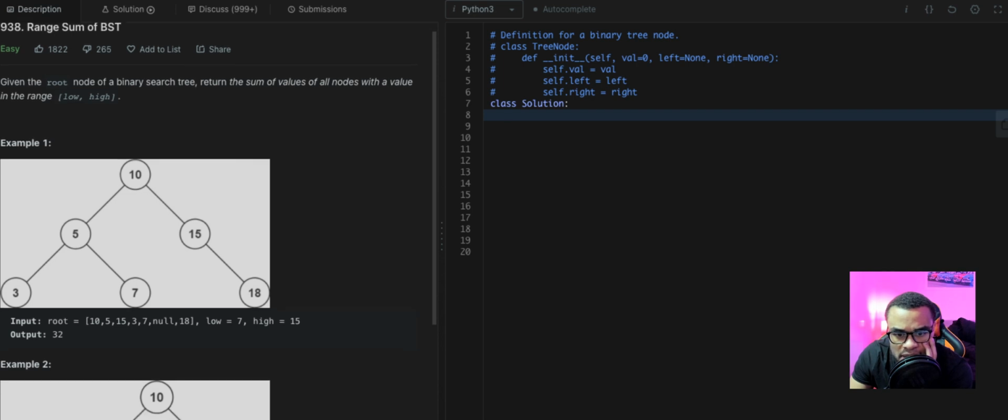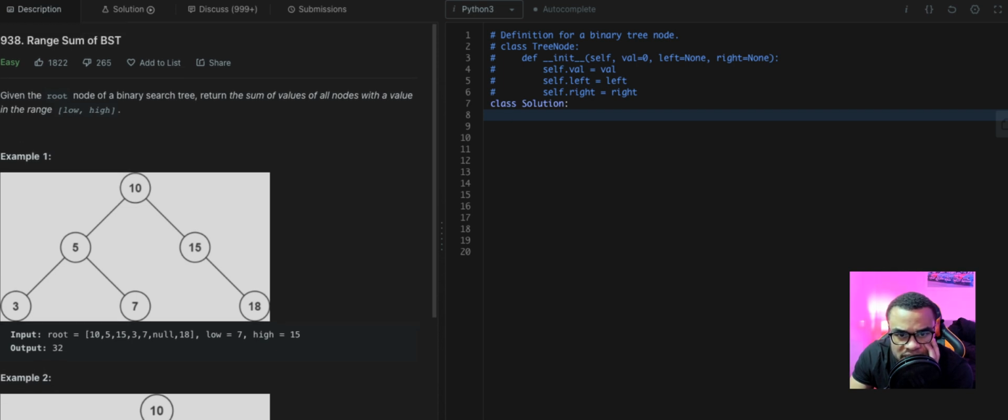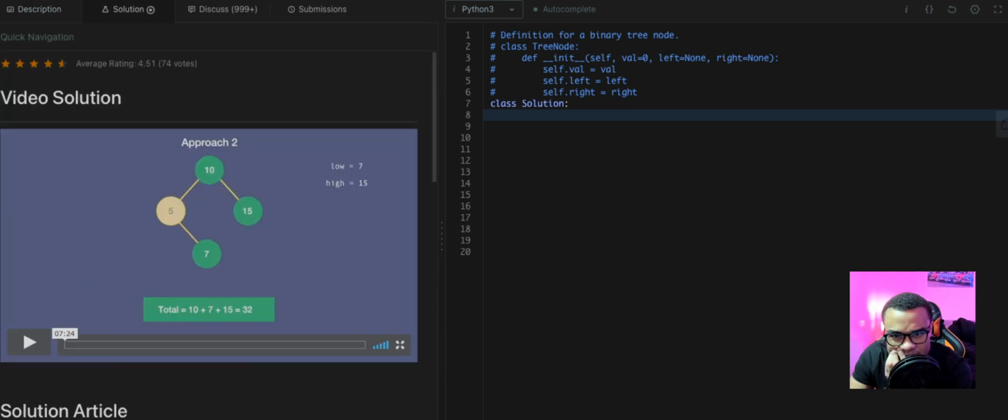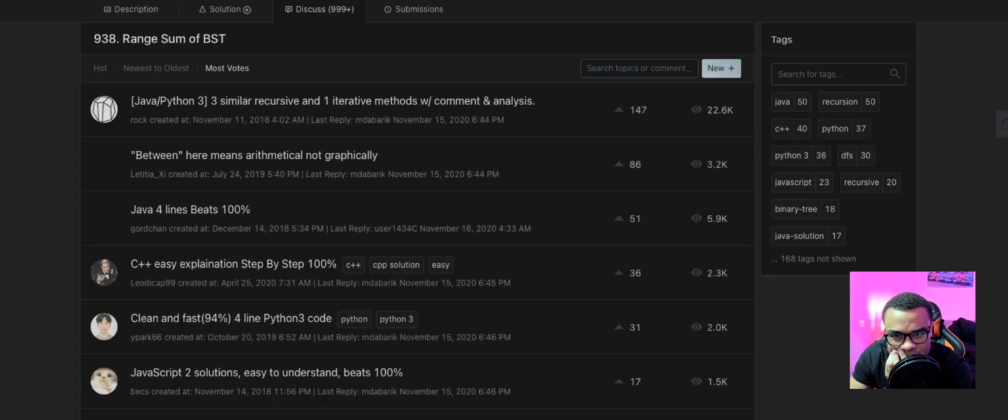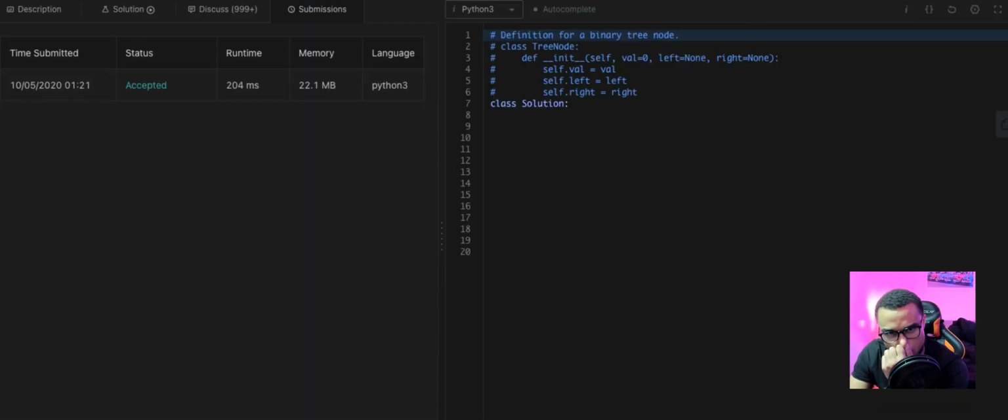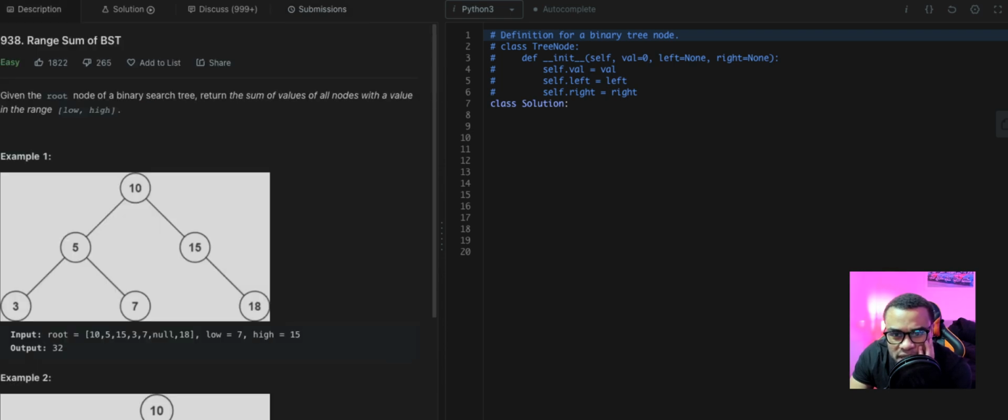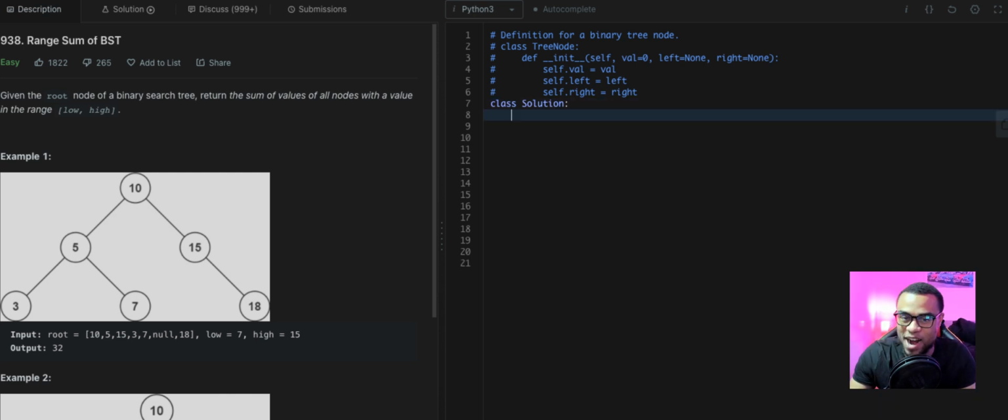Okay, so what was this again? This was given the root node of a... Wait, didn't I do this? When's the last time I submitted this? Oh, I only did this once. 5th of October, as you can see. I'm not gonna remember what I did at all. All right, hang on. Given the root node of a binary search tree, return the sum of values of all nodes with a value in the range low, high.